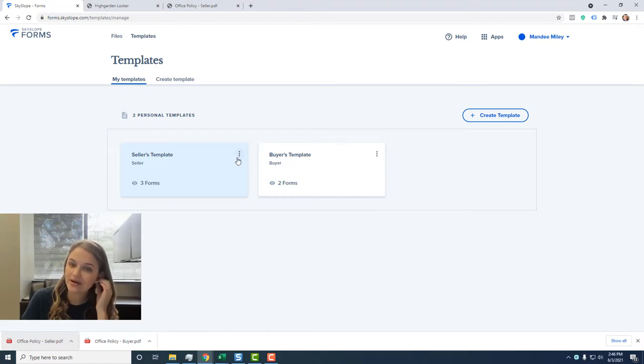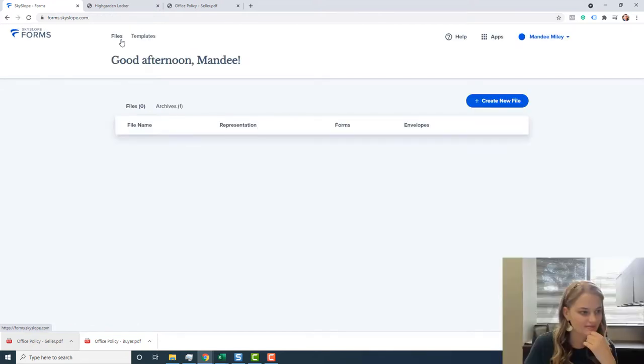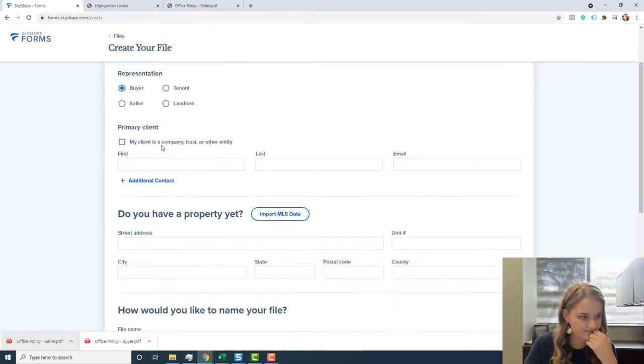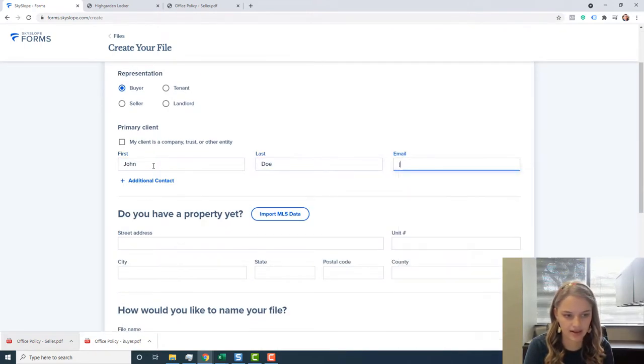So now I'm gonna walk you through how to create a file and do the e-signature. So at the top, we're gonna click on files. We're gonna do create new file. It's asking you who is your client. So just for the sake of this, we'll just do a buyer. We'll fill out your client's information.